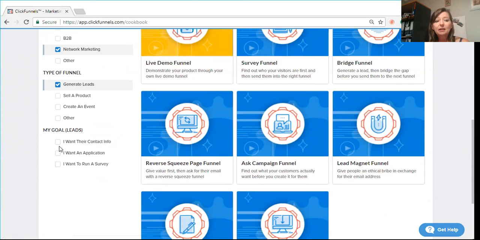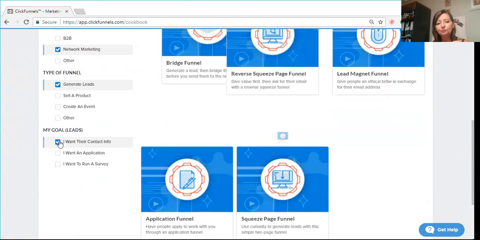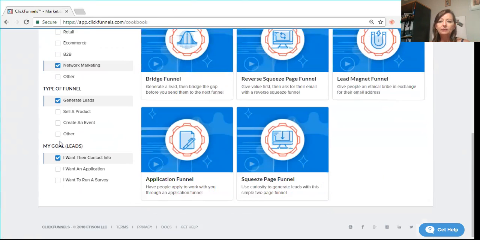So they come in great anyway. But today, just to keep things really simple, because we're all learning how to build a funnel and get the nitty-gritties of it all, I'm going to go in here. I'm just going to do something really, really simple, and I'm going to start building my list. Okay, so I want their contact information.